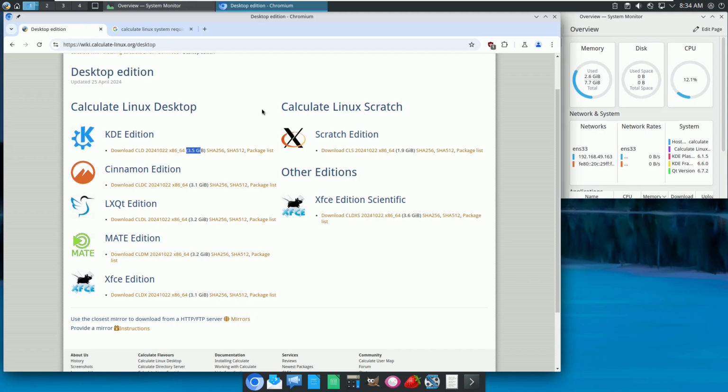If you want Calculate Linux Scratch, go with the Scratch edition. And if you want the other edition, go with the Scientific Xfce edition. And let's go with the ISO file download. I'm using KDE Plasma right now, so I'm just going to click on the KDE Plasma ISO file. Here you get the CLD, which is Calculate Linux Desktop 2024-10-22.